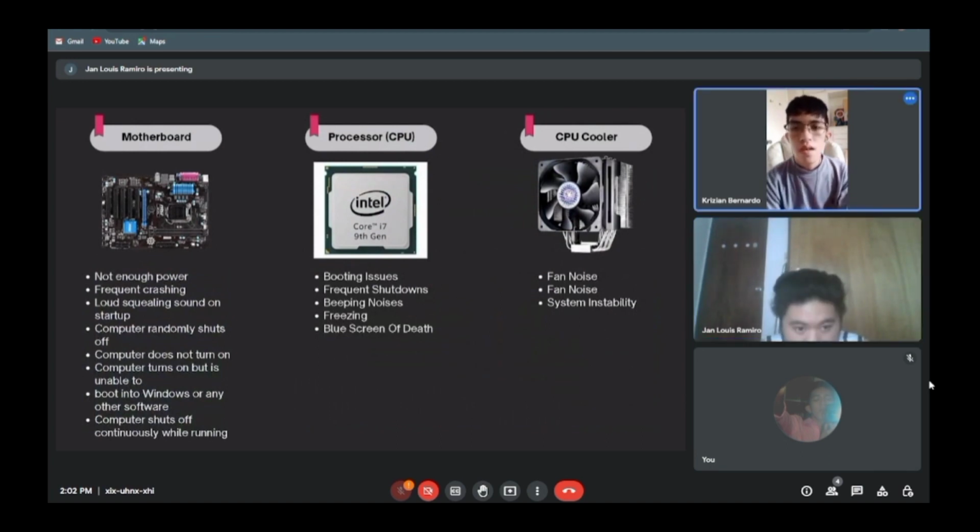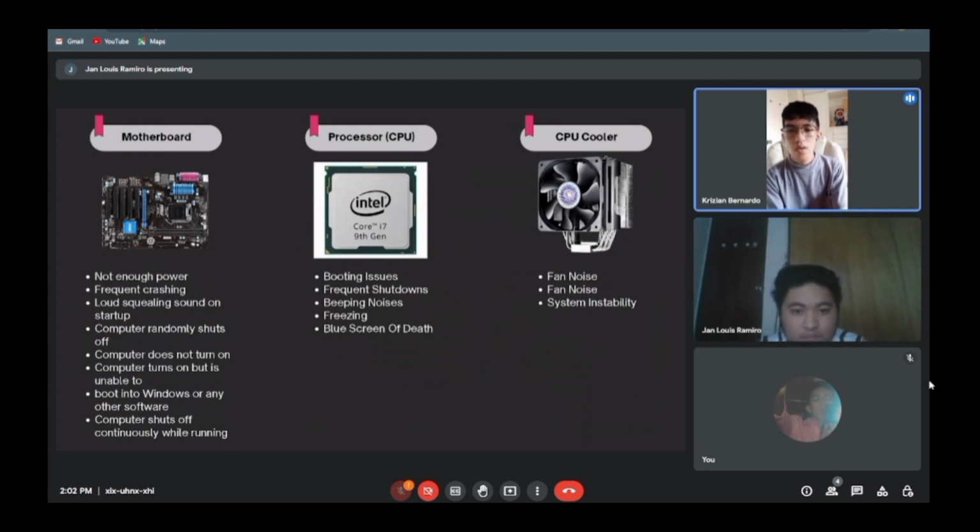And for their common problems and errors, for the motherboard we have not enough power, frequent crashing, loud squealing sound, startup issues, and the computer randomly shuts off. And for the processor or CPU, we have booting issues, frequent shutdowns, beeping noises, freezing, and blue screen of death. And for the CPU cooler, errors that can occur are fan noise and system instability.